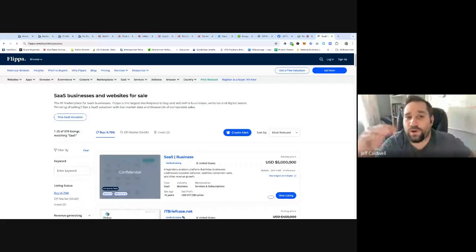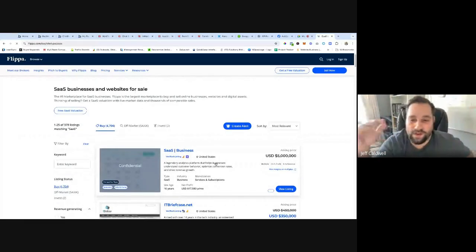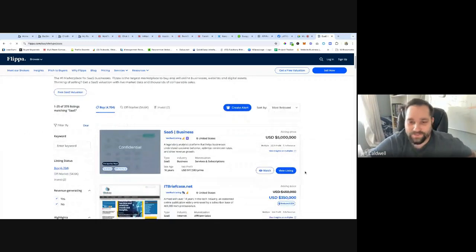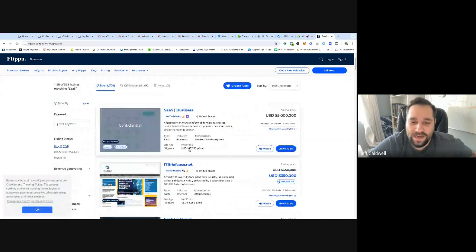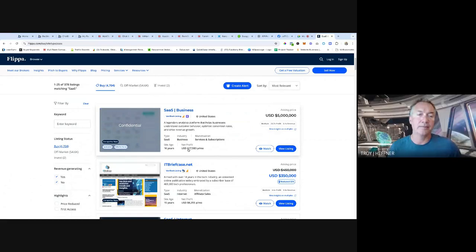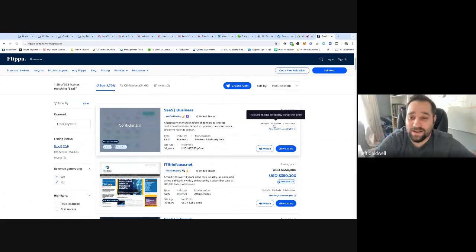Look at this. A legendary analytics platform that helps businesses understand conversion behavior. $5 million. They're net profiting $17,000 a month, and they're selling it for $5 million. Another one is making $7,000, and they're selling it for 23% profit. That's insane.